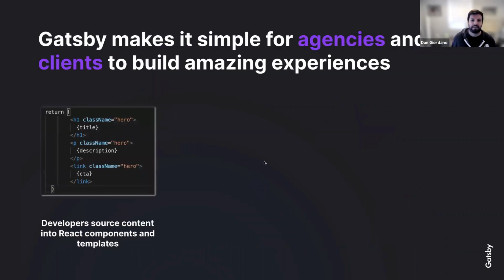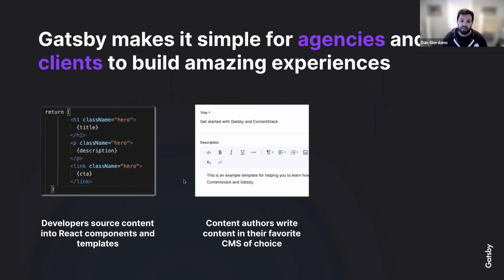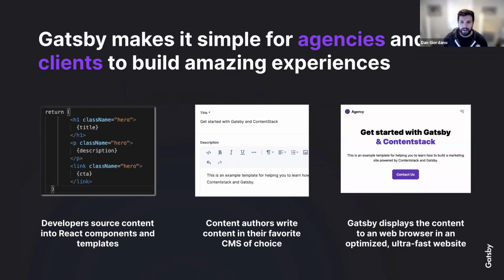All right, so Gatsby makes it simple for agencies and clients to build those amazing experiences together. Developers source content into React components and templates. If you're from a WordPress world, we think of things very similarly with templates and components. It's just nice React, and intuitive from a modern dev experience. Then content authors write content in their favorite CMS of choice that is wired up and connected through our data layer that we'll go through.